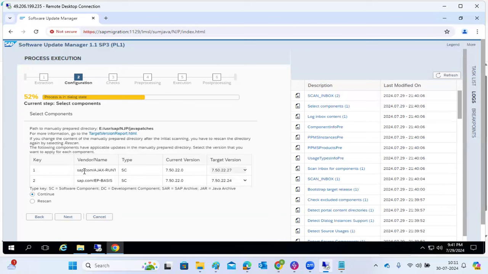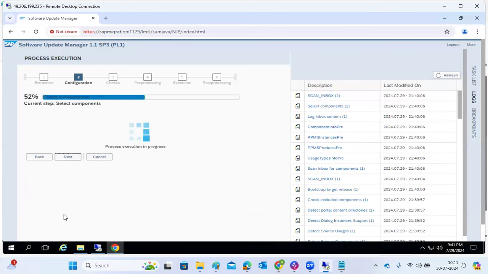So here, these two components we selected. What is the current version? 7.50 SP220, and 2227 and 24. This is the target version. These two components are going to be upgraded here. Click on the continue button. Then it will start all those things here.